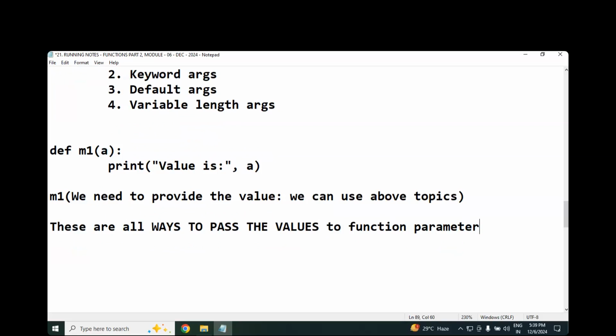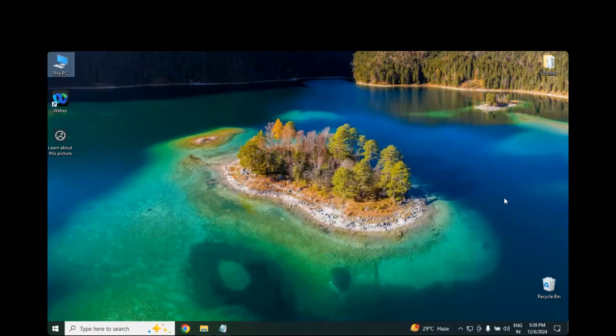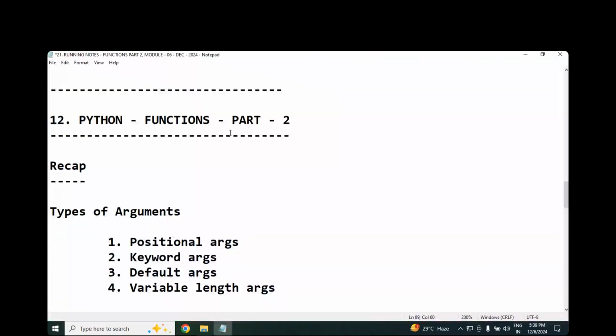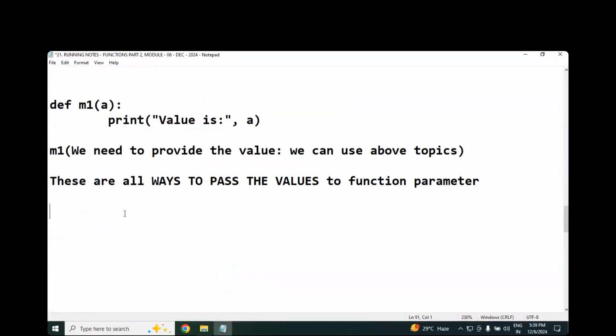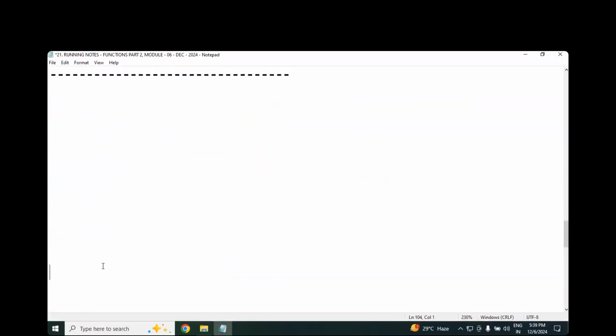First one, positional argument. Second one, keyword argument. Third one, default argument. Last one, variable length argument. That's it. Yesterday we have seen all these four. Now today, let us start with the next topic. Let us continue.